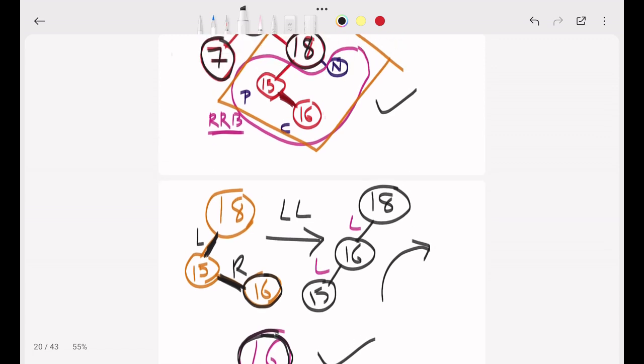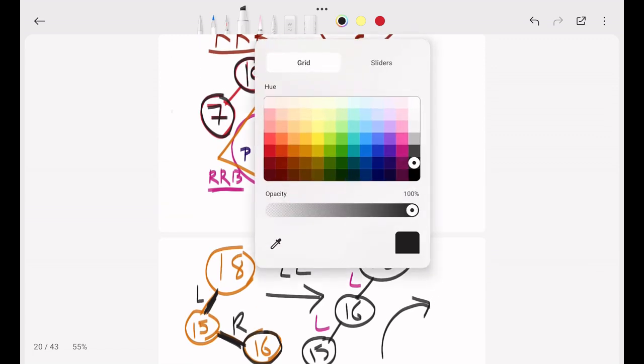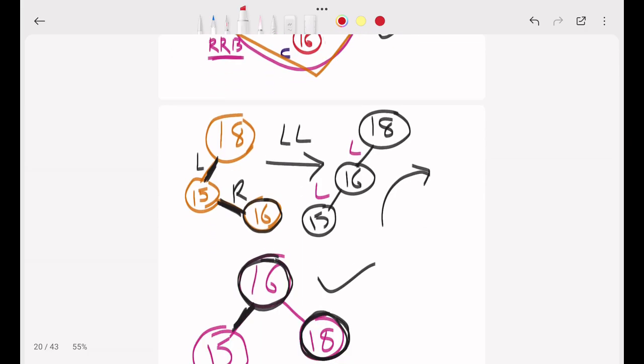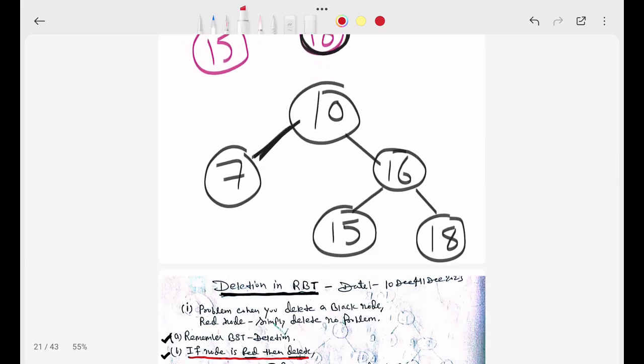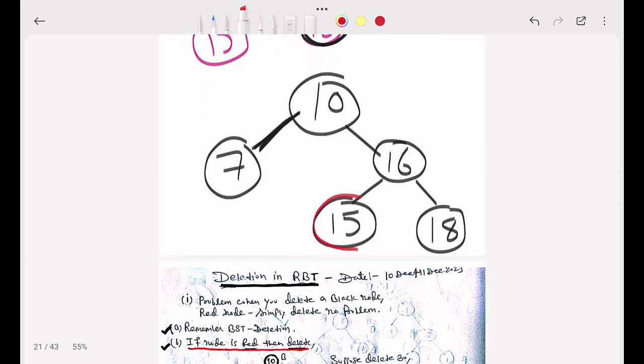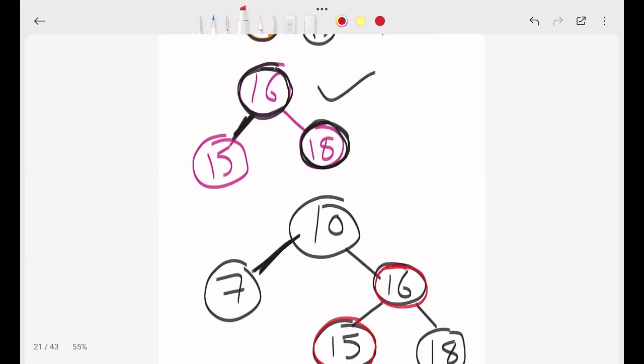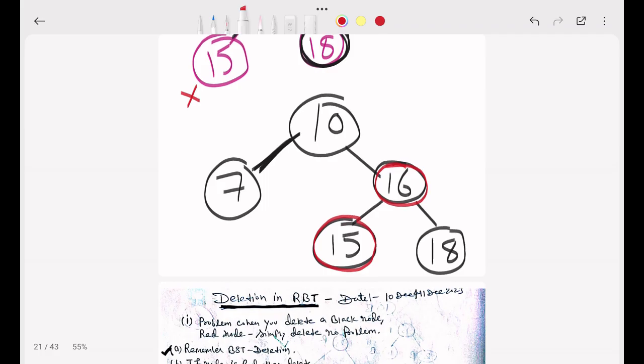Now next, previously 15 and 16 were red. This was red and this was red. Both were red. Now who changed the position? 15 did not change the position, so 15 is okay. I will not touch this part. I will change the color of these two.